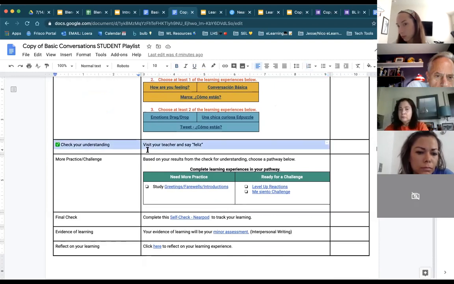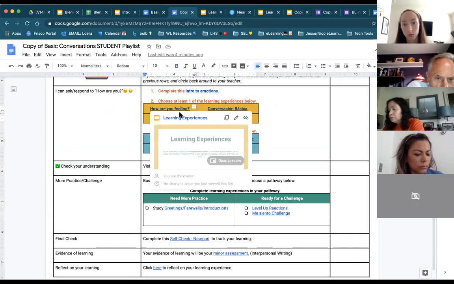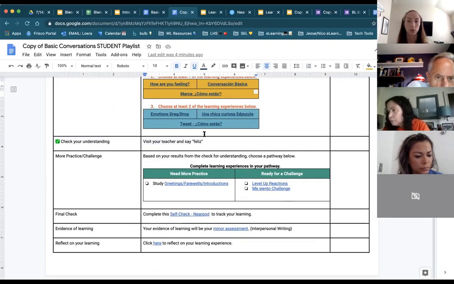Now they're going to come see us and they're going to say feliz. And for us, that's a code word. We know, all right, ¿cómo estás? We have to ask them. They just completed all of these activities on how are you, so they should be able to answer that. And if they can't, I'm sending them back to do the ones they didn't do because they need some extra help. Or I'm providing feedback in the moment. It's up to you how you want to handle that.